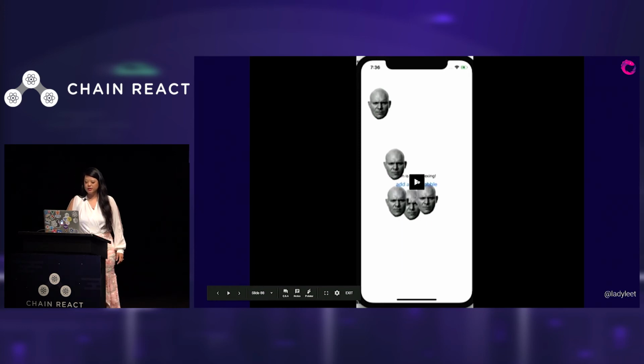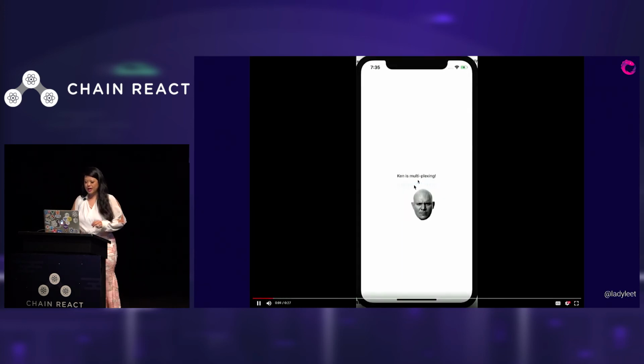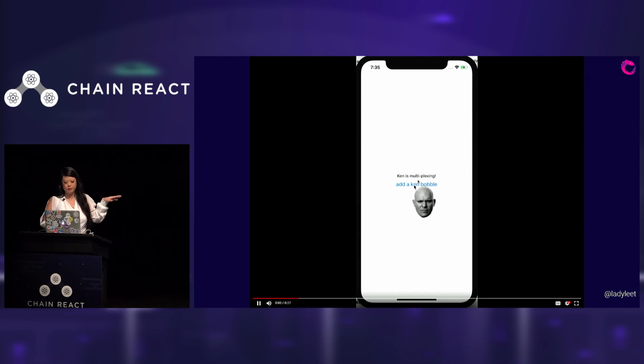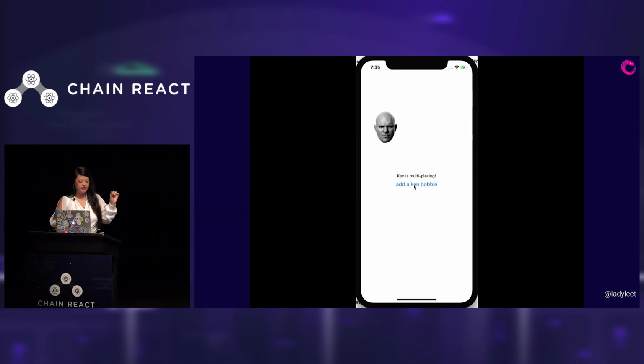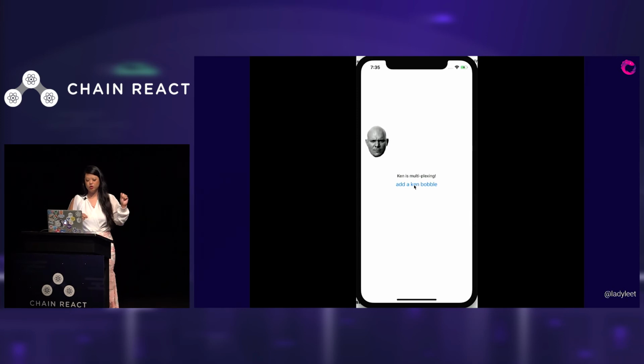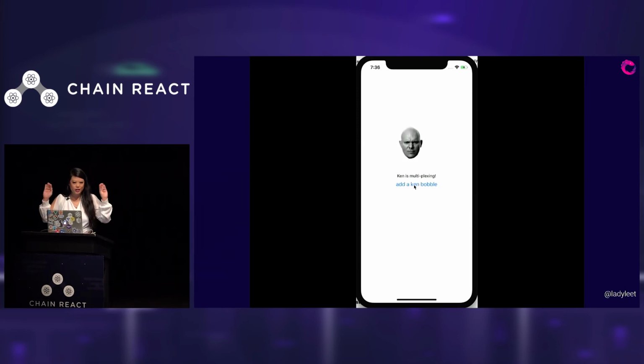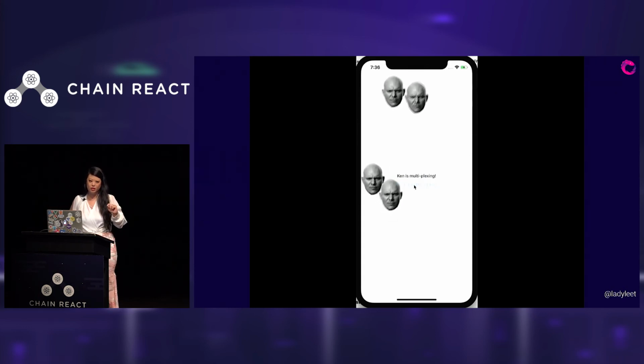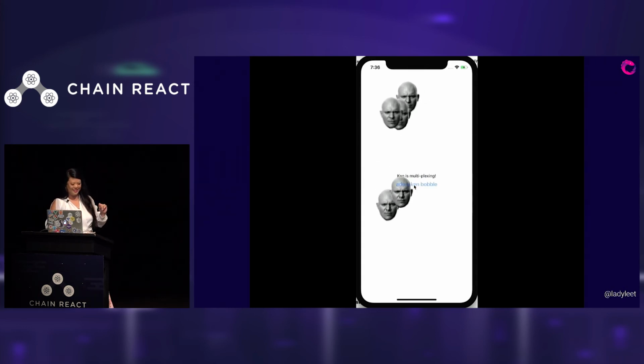Okay, so here you'll see that I have an app that I can click the button and it sends a request to my WebSocket server, and each one of Ken's heads basically represents an individual request from that server. And every little shake animation of Ken's head also represents a new value being pushed to me from that server over one WebSocket connection. Kind of exciting, right?